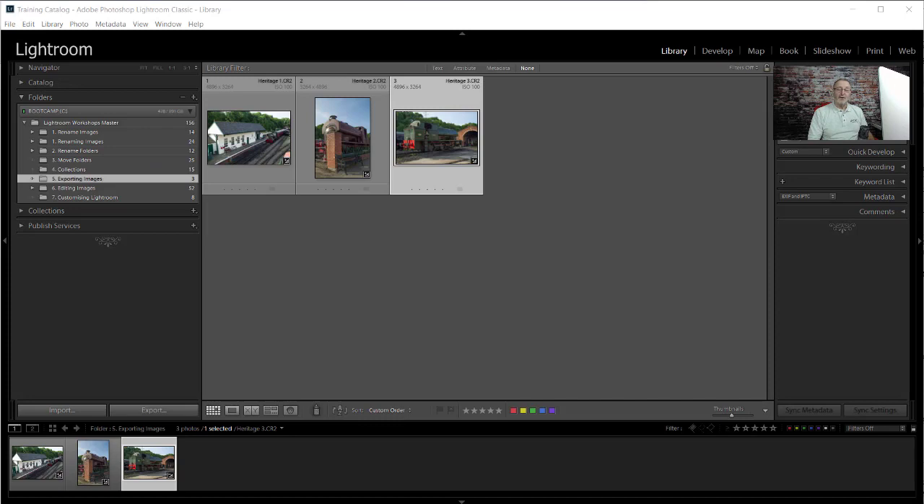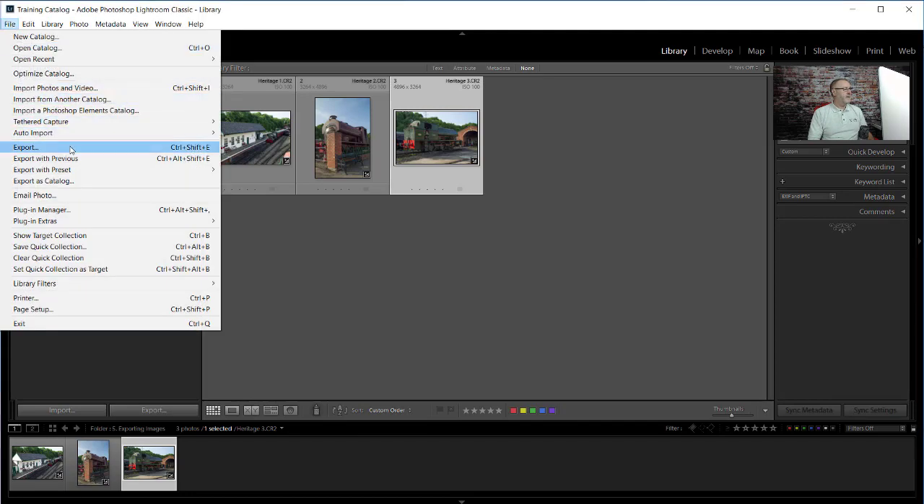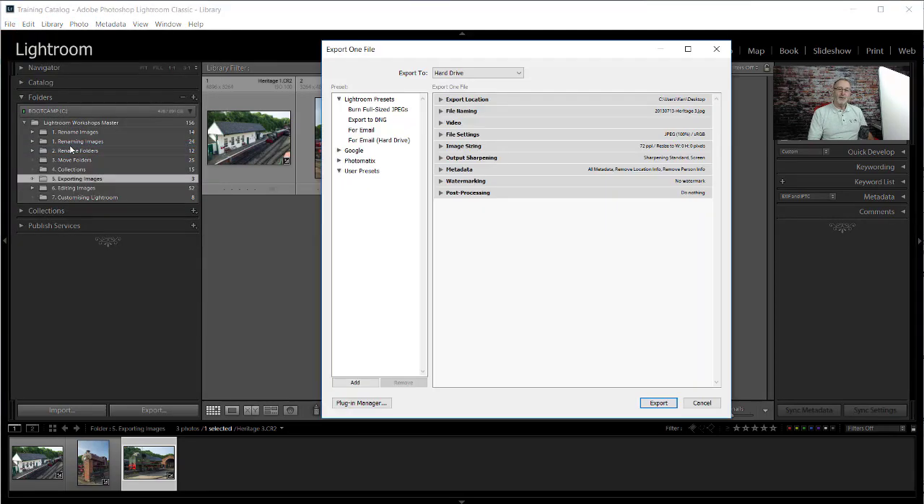Okay, let's crack on. Now we want to create an export preset because we don't want to be doing this over and over and over again. We just want to do it once and then that's it. So I'm going to go to the File menu and I'm going to select Export, and that's going to open up the export dialog for me.